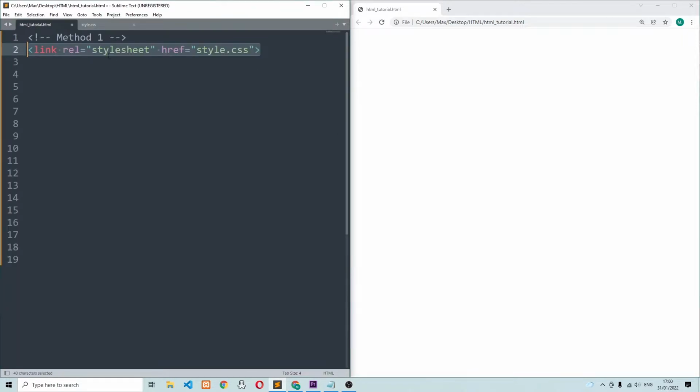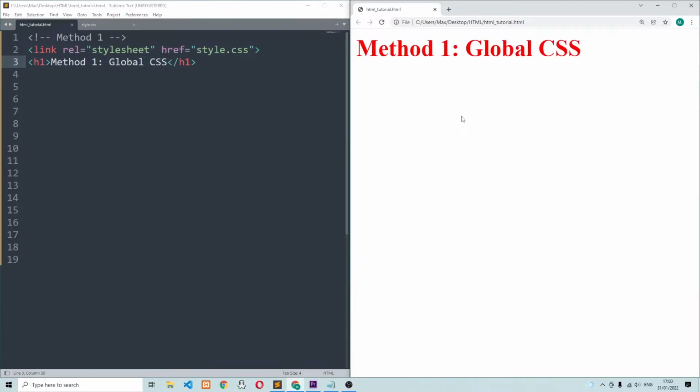Back in our original HTML file, we now link to this new CSS file we just created. And notice that the reference that I've used here is style.css, which corresponds exactly to the file we just created. Below the reference, we can now add h1 tags, and within the h1 tags, we're going to add some text, such as method1 global CSS. If we now save and run this in the browser, you will see that the text appears in red color. And this rule applies globally to any HTML file which is linked to the style.css file.